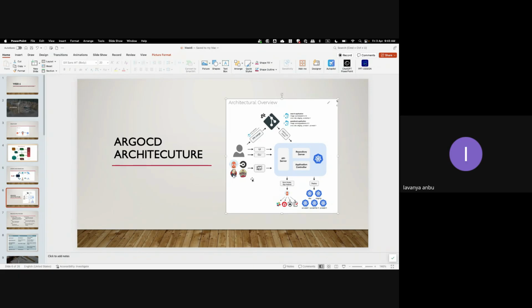All these things are going to connect to your API server. Basically, all the connectivity happens to this API server. So we are not going to connect to the repository server or application controller directly. It goes through your API server, similar to the Kubernetes API server, you can consider. And then there are a lot of hooks.